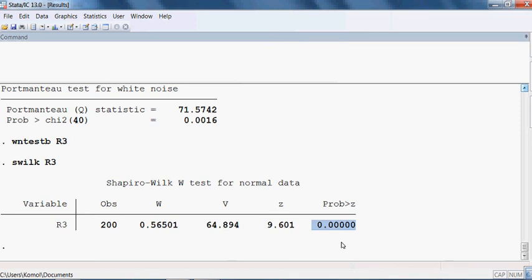So we can reject the null hypothesis and accept the alternative hypothesis, meaning that the residual distribution is not normal, and that is not desirable. So this model has two problems. The residuals are serially correlated, meaning there is no white noise. That is bad side number one, and the second bad side is that residuals are not normally distributed. So we cannot accept this model.